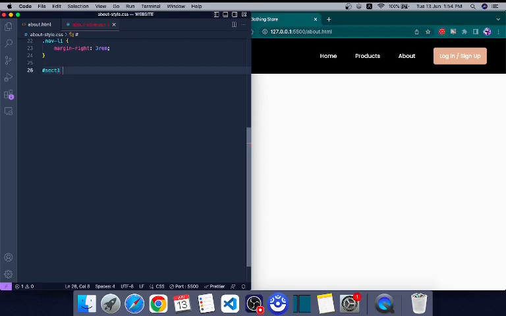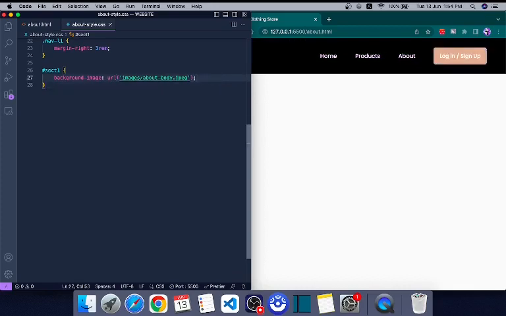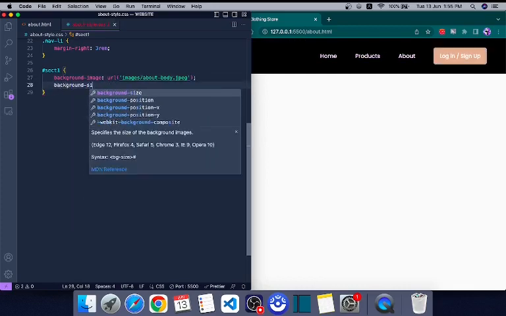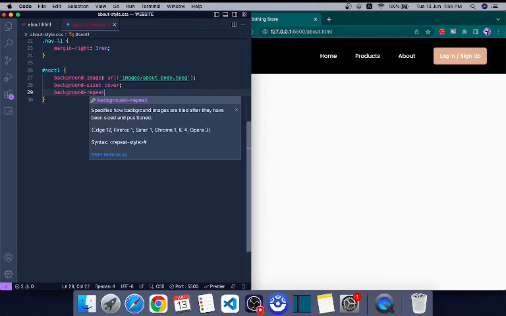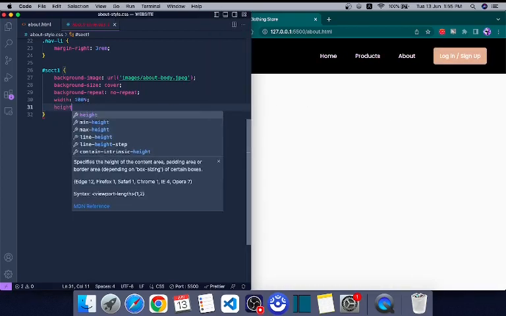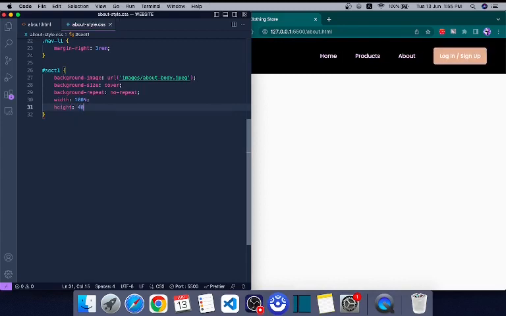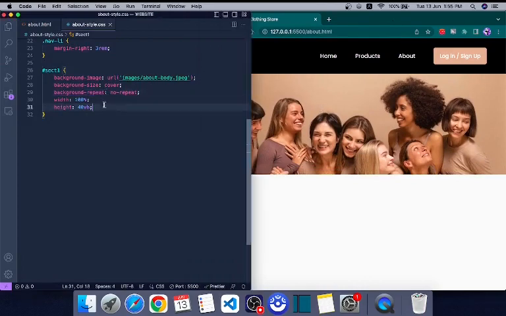Okay, so sec1. Background image. I've already pre-downloaded a few images that we're going to be using. We want to make sure that our background covers the whole div, and that it does not repeat itself. In order to showcase the image, we have to set the height and width. So width 100%, and height, I believe, should be 40vh. Let's reload this page and see full screen. It looks fine. It kind of looks better in this view, so we'll fix that in a moment.